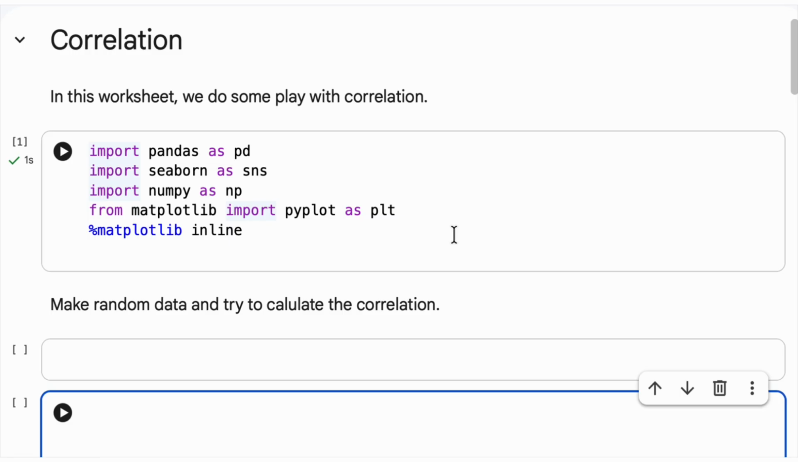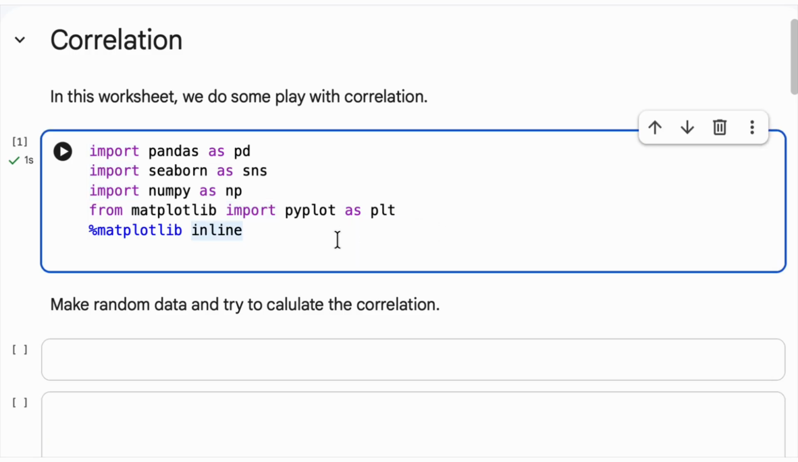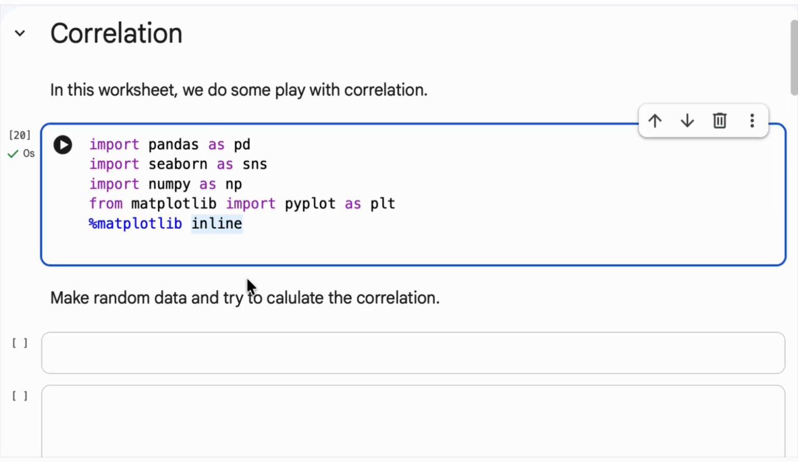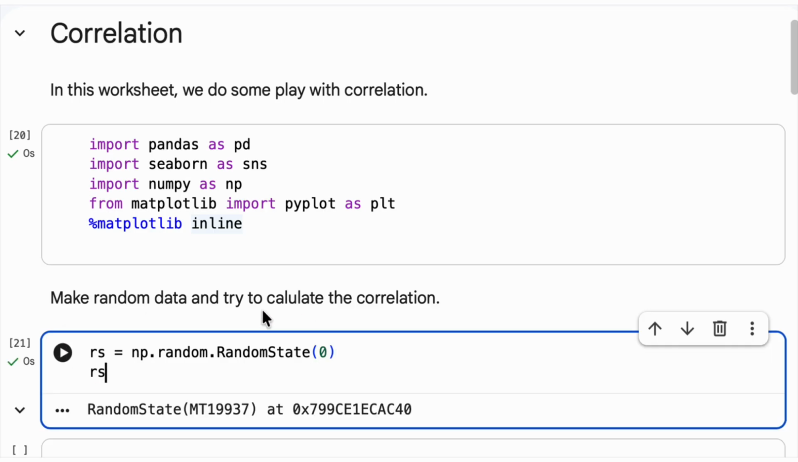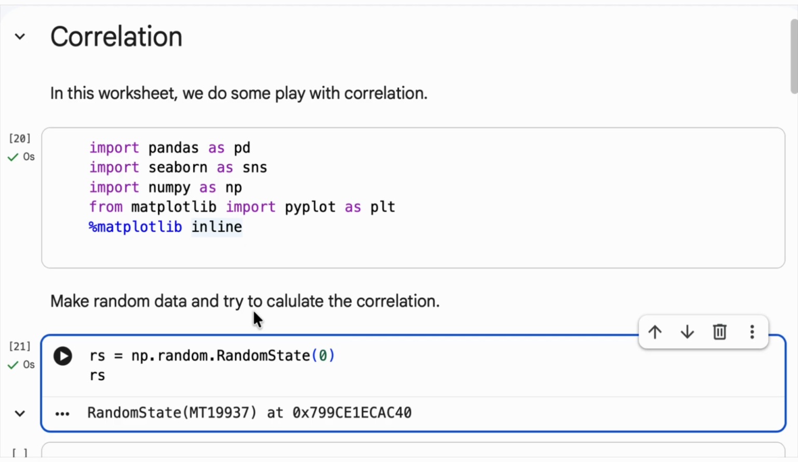Let's try to do some entertainment with correlation with Python. So here we import pandas, seaborn, numpy, matplotlib, just to make everything ready. So this first question, make random data. I will first fix a random state, np.random.RandomState, and here you start with a random seed. Okay, this will be useful for making the result reproducible.